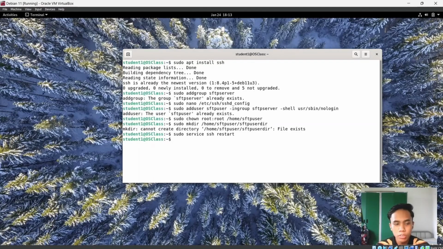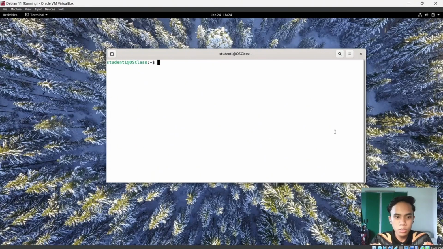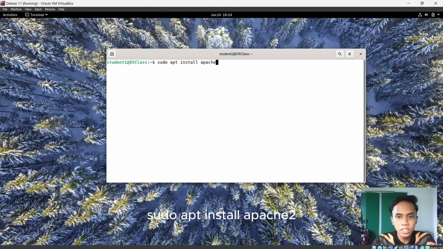Okay, now I have done the demonstration for the SSH server, and now I will continue my demo for the web server. Firstly, I will clear this out. Firstly, we need to install the Apache 2 package by using this command, which is sudo apt install apache2.